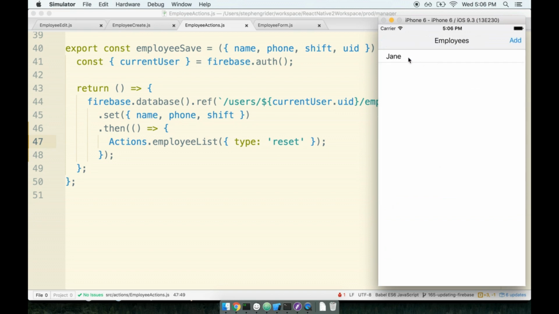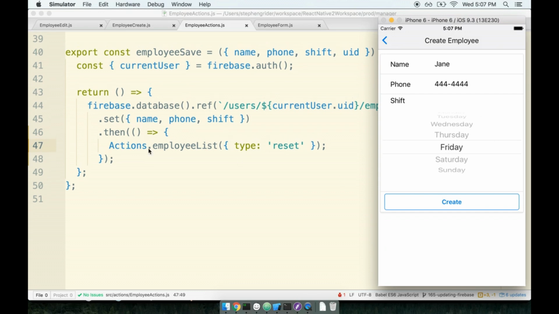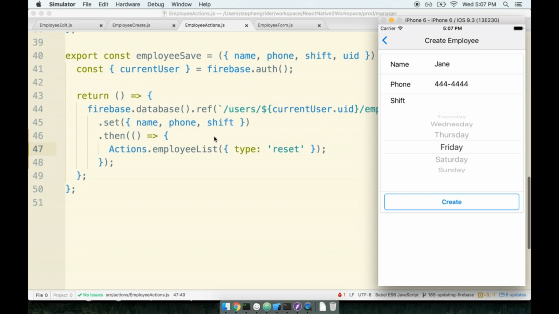That's a big mistake. After we edited Jane, I clicked on the add button and Jane's attributes were already in the form. So remember, our form reducer holds all of the form state, and that form state is being used in multiple places now, both in the edit form and the create form. So the instant that I am done modifying an employee, I need to make sure that I clear out all these saved attributes on the form. And what that really means is I need to reset the properties on my form reducer.